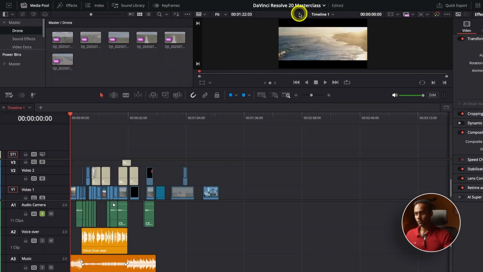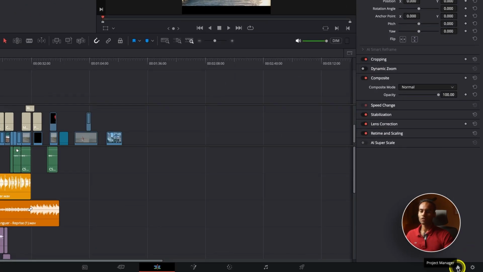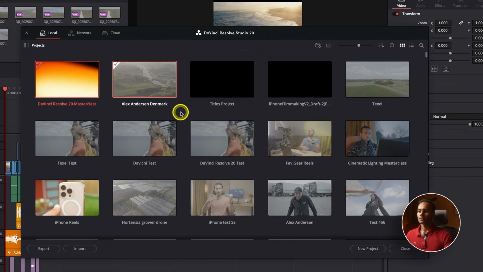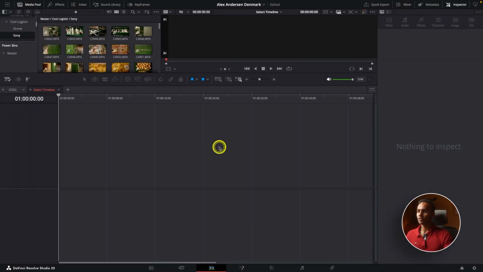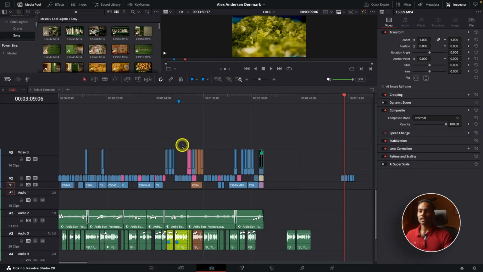Now, one more thing I want to show you is that you can also switch between different projects. You see what I just did here? I am editing in DaVinci Resolve 20 with you, but if I wanted to go to my client's video, I can just go home, right click and then go to dynamic project switching. You need to turn this on. And then if you have another video project from something else, you can just access it like this.